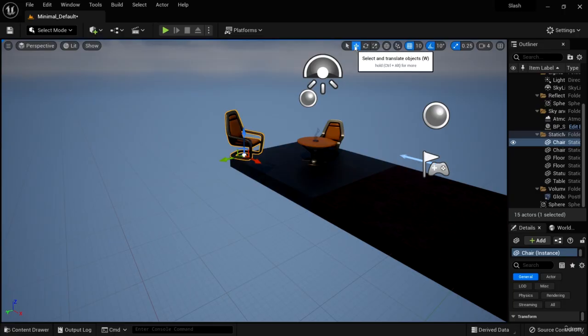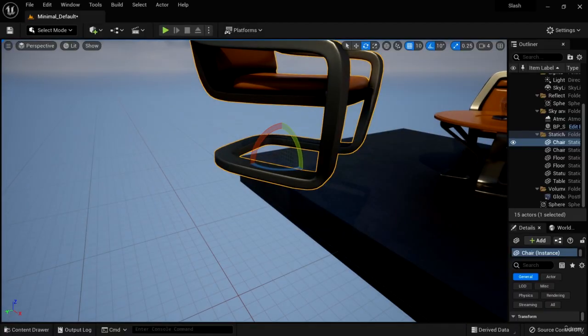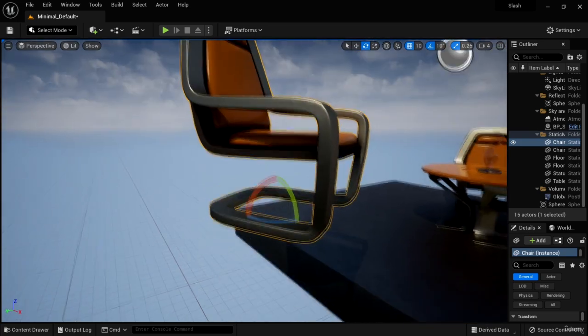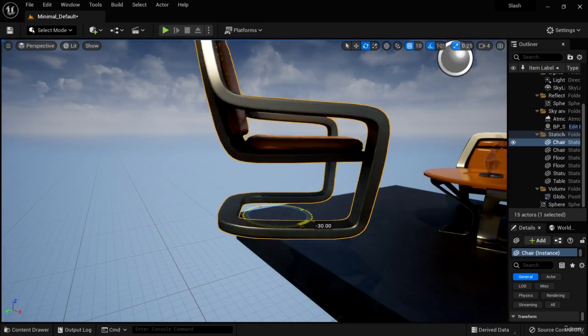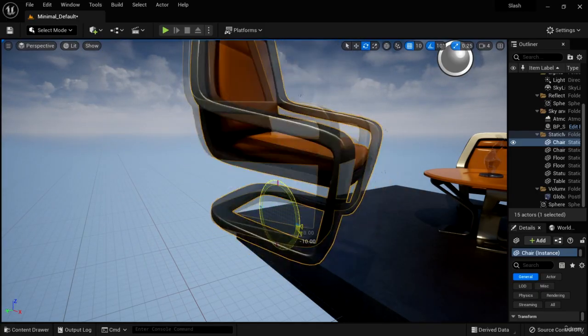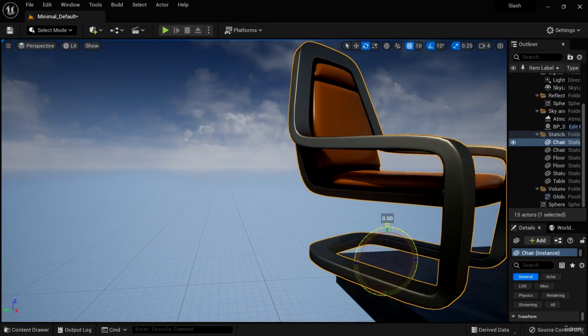Now, next to the translation icon, we have rotation. And we see that E is the shortcut, so if I hit the E key or click on this icon, my gizmo changes to a rotation gizmo. And I can rotate about these three axes. Notice the blue arc rotates the object about the z-axis. The red rotates about the x-axis, and the green rotates about the y-axis. So that's how we can rotate our object around.